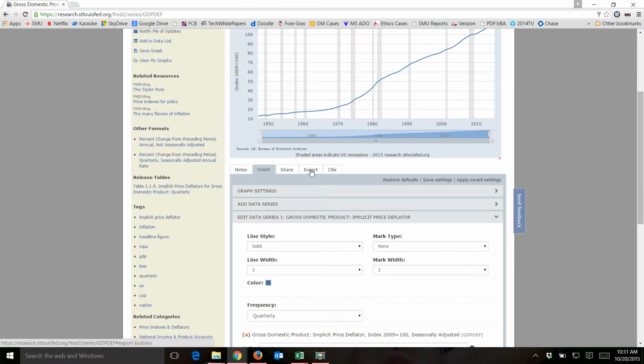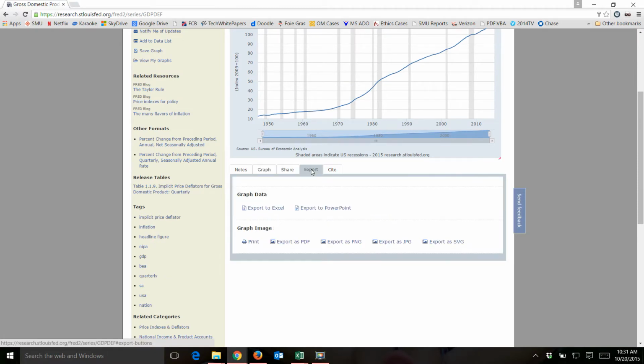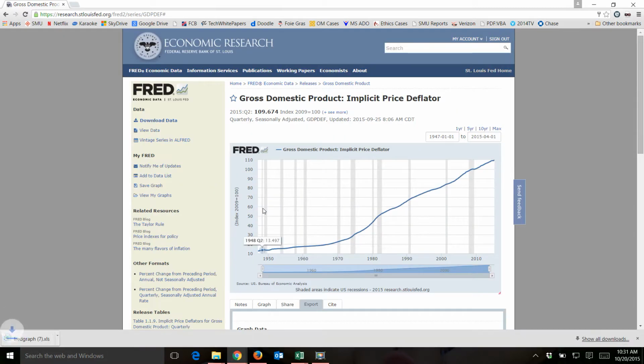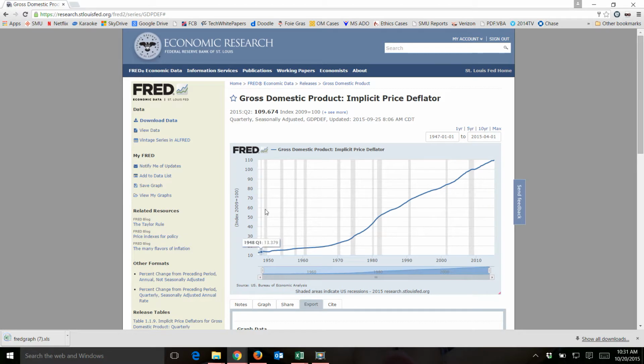So I'm going to export that data. I'll use the export tab. I'm going to export to Excel. There's the GDP deflator data. That's FRED graph 7. You might want to go in and change that name. I'll just remember that 7 is the GDP deflator.